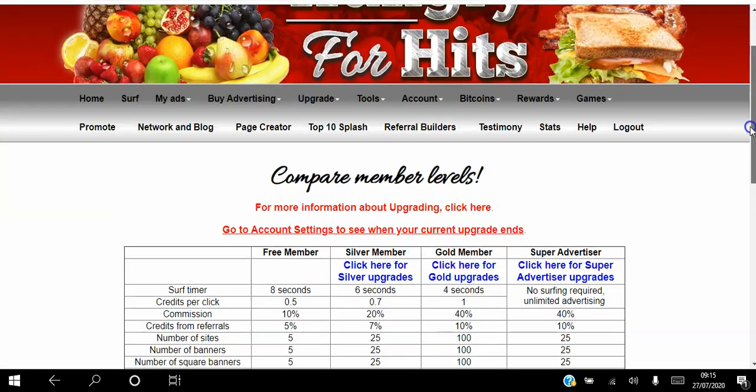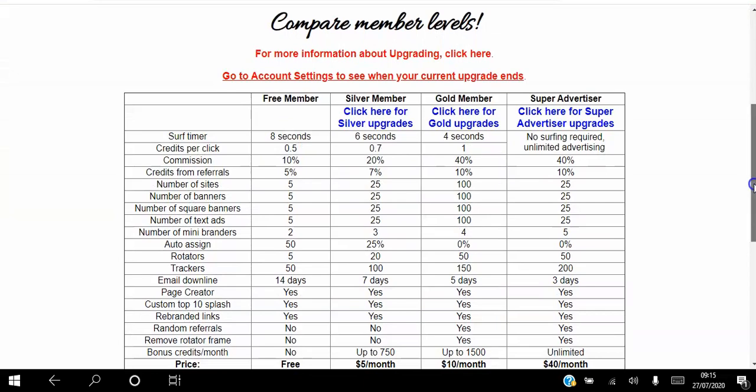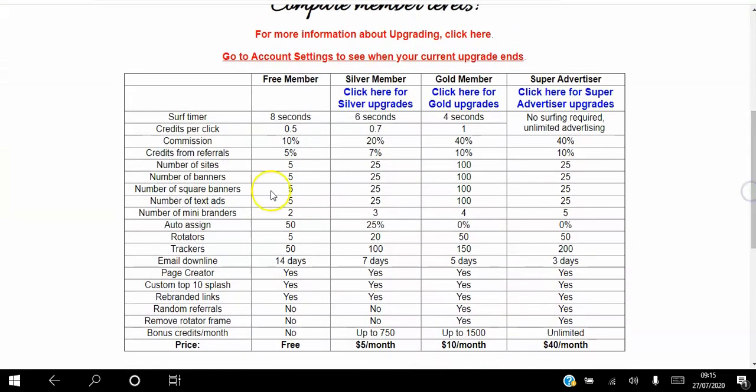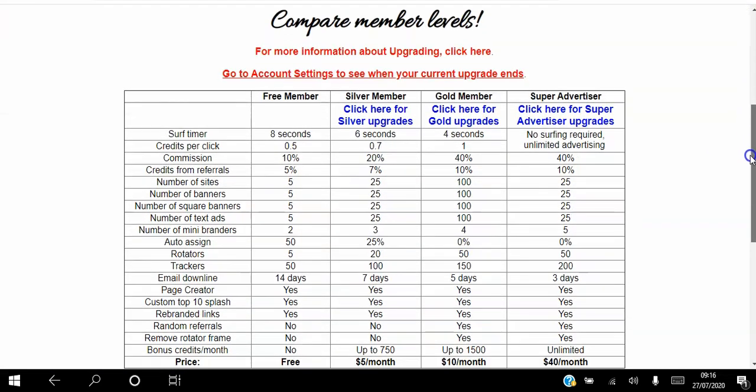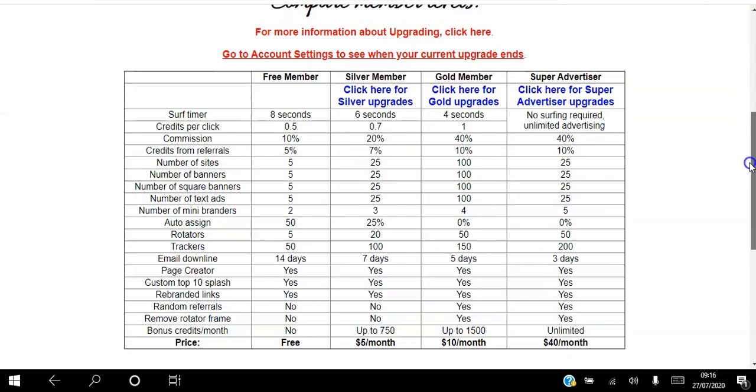So as a member of the Hungry for Hits platform, you get access to all these features here. And as you can see, some of these features are available to free members, and then there are different membership options that you can join. So I'm going to record other videos breaking down all the different features of Hungry for Hits, the features that you get and how they can benefit you. But for this video, we're just going to stick with the different membership options.